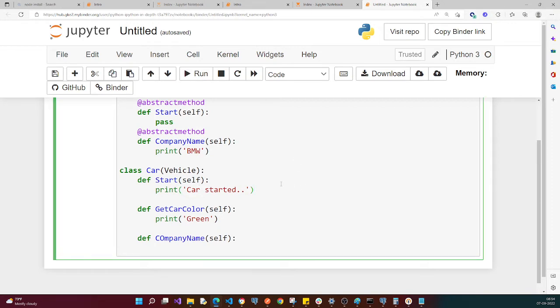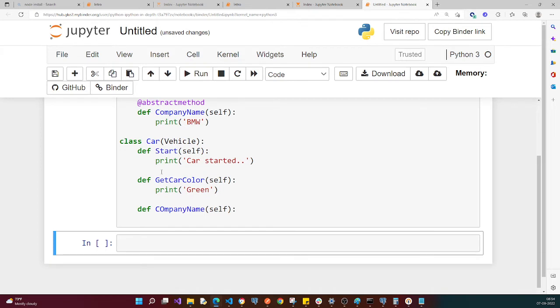Okay. Now inside each function, what if we get any exceptions? How are you going to handle those exceptions? Let's say I write a logic which is taking the age.